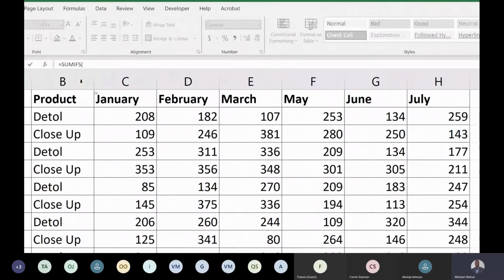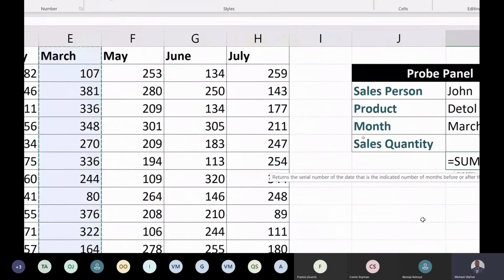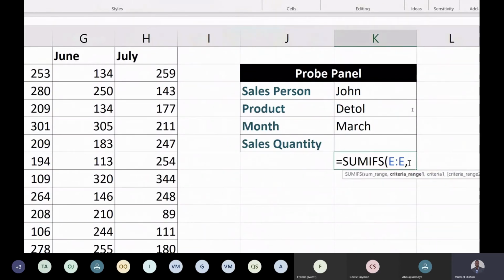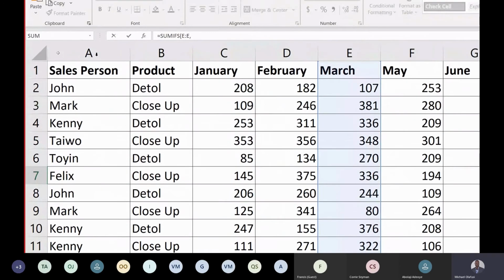We're doing for March. Okay, cool. March. In fact, select the entire column. So I select the entire column for March. And then you're like, okay, what's the next thing? The next thing is the criteria range. Okay, criteria number one is salesperson, it should be John. All right, criteria range, salesperson.